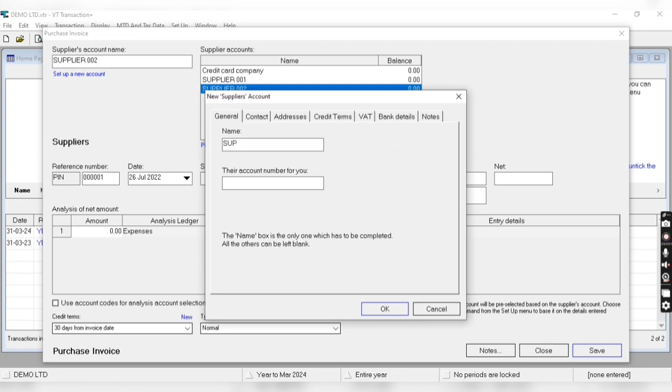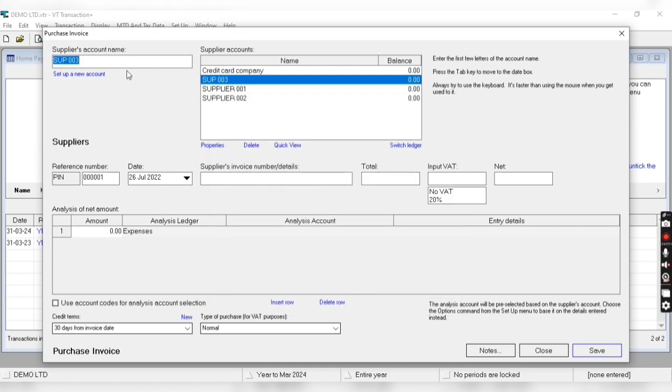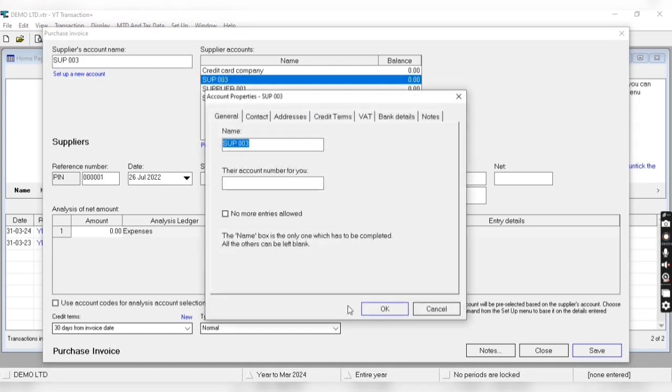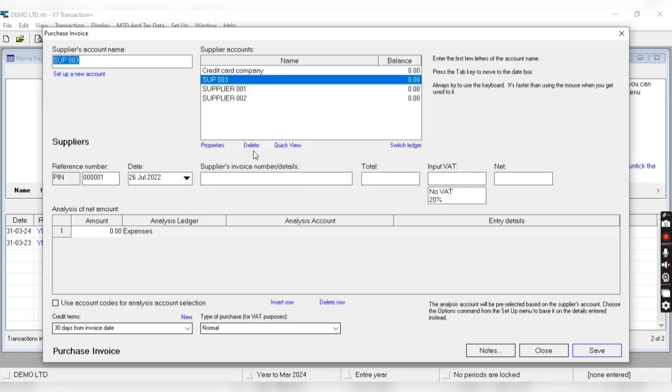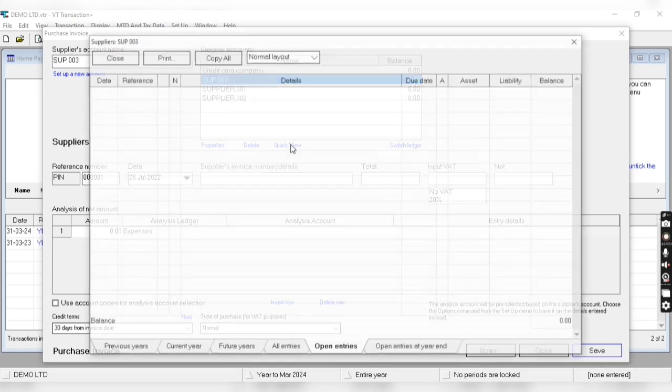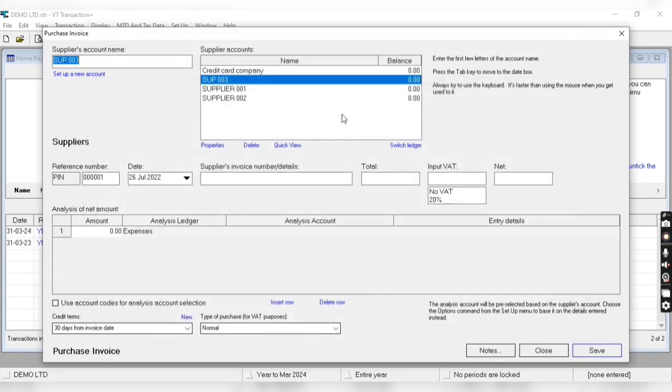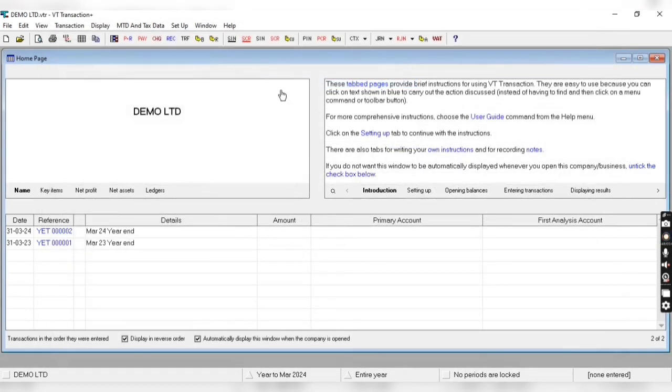Sub 003. As you can see, we can also modify the details of particular supplier from here. We can delete the supplier. We can also see the transaction of that particular supplier from here. So these are the three ways by which you can create suppliers in vttransaction.